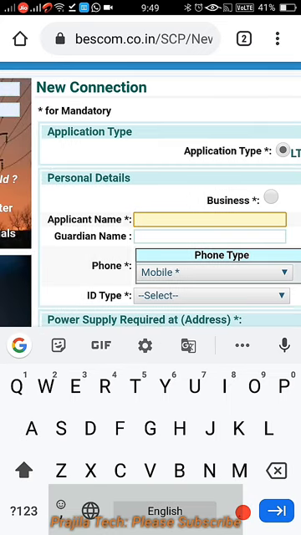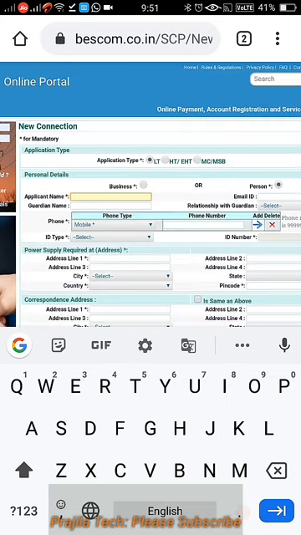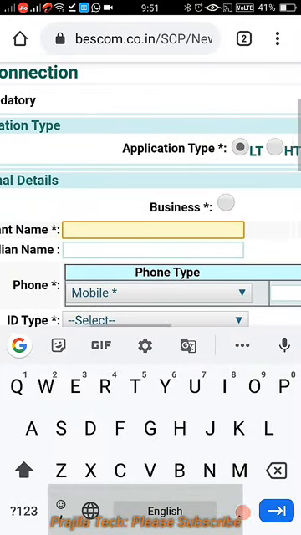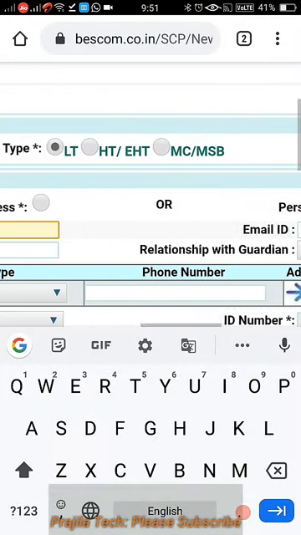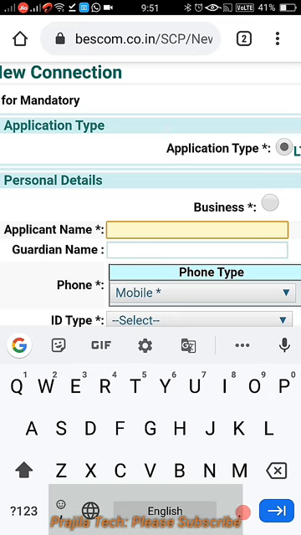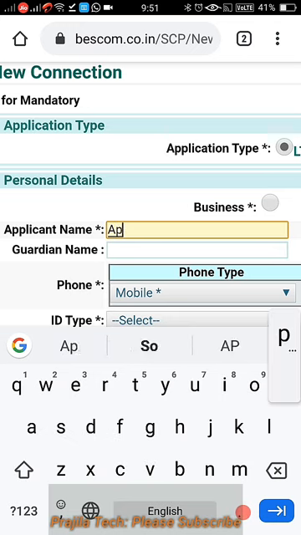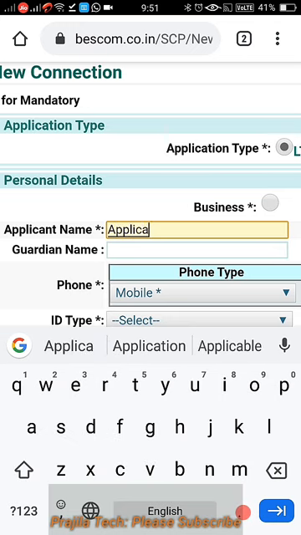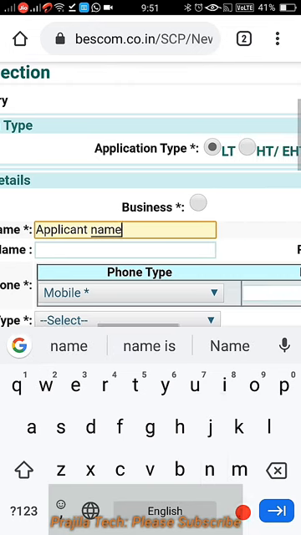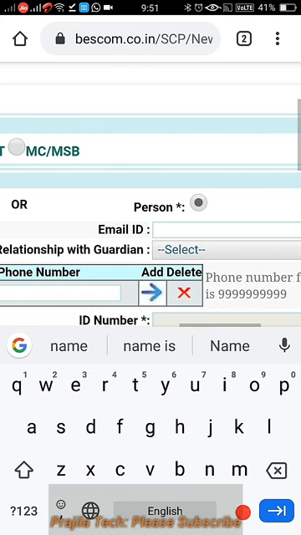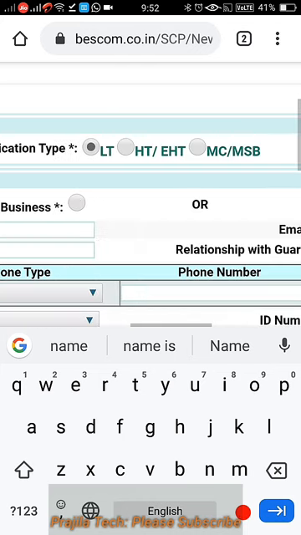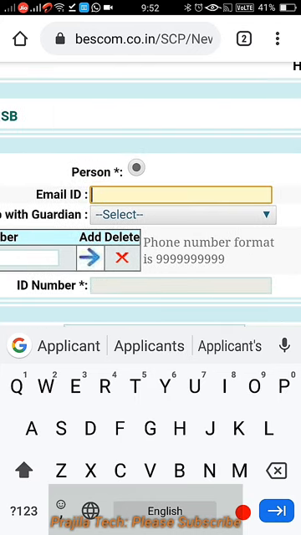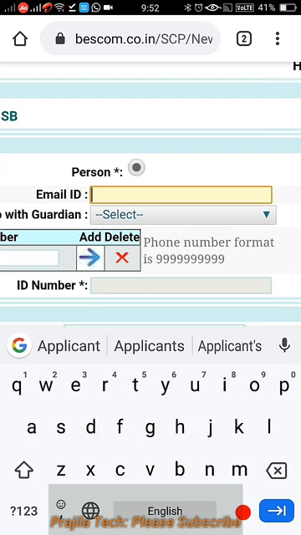This is the place where you are supposed to start filling in all your personal details, your applicant name. So I fill in my applicant name, and you can fill in your email ID also. Email ID is optional, but all the star marks you can see, application type, business, application name, everything has a black star. All the star entries are mandatory. Without these, it will not forward to the next page.